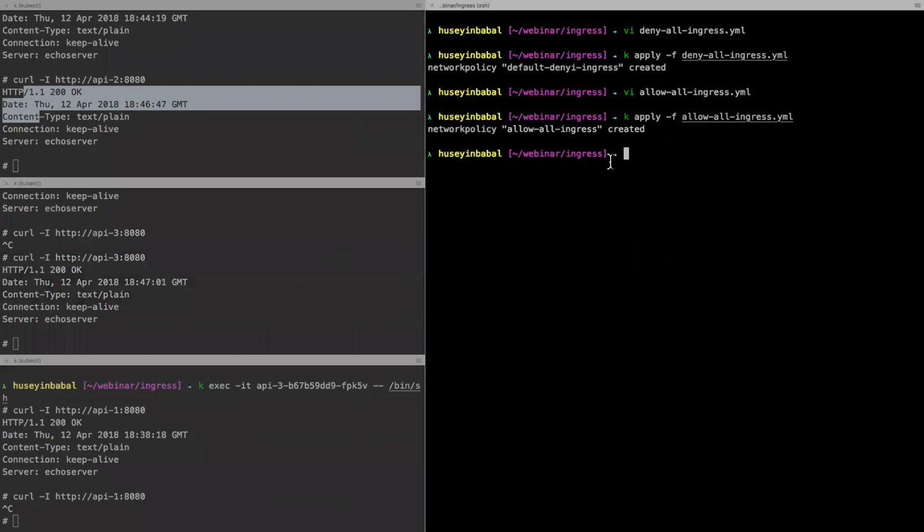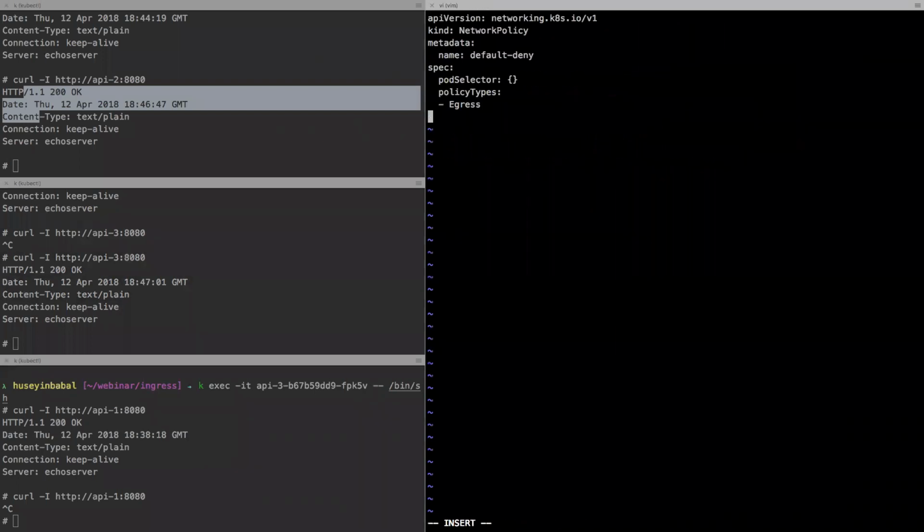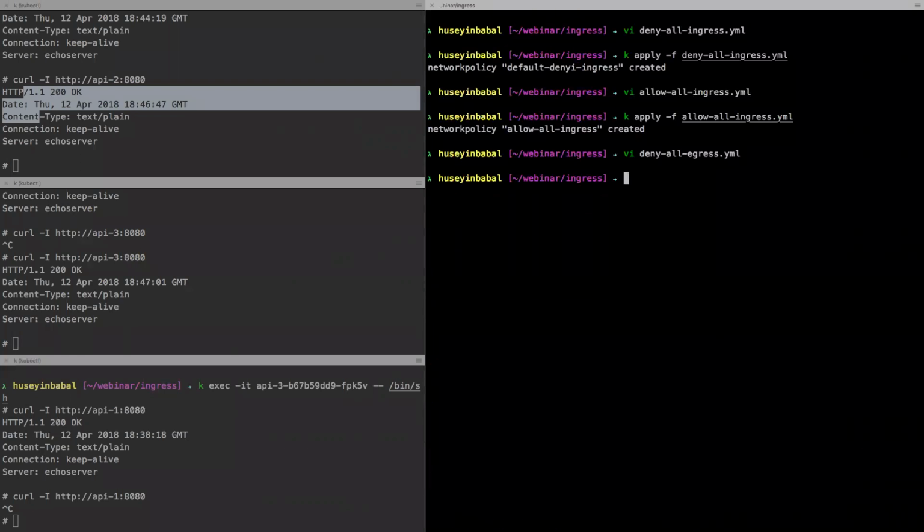It is very simple. Just create a rule, deny all egress YAML. And here I am saying default deny egress. I am saying that for all the pods, there will be no outgoing connection to anywhere because there is no egress definition, no egress field here.